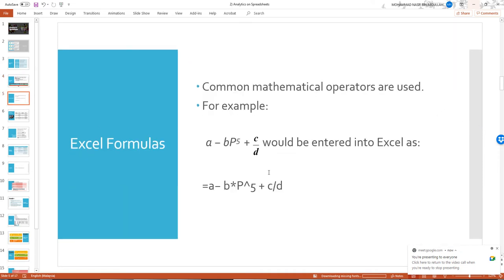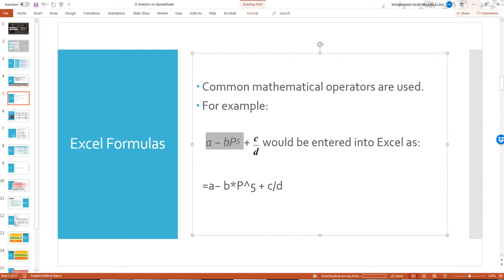Then when we use Excel, there are Excel formulas. We are going to use a lot of formulas to calculate or compute something. For example, let's say we have a formula A minus B to the power of 5 plus C divided by D. In Excel, we put A minus, this is the minus symbol, B multiply by P to the power of 5. Multiply is star. Power of 5 is this one.